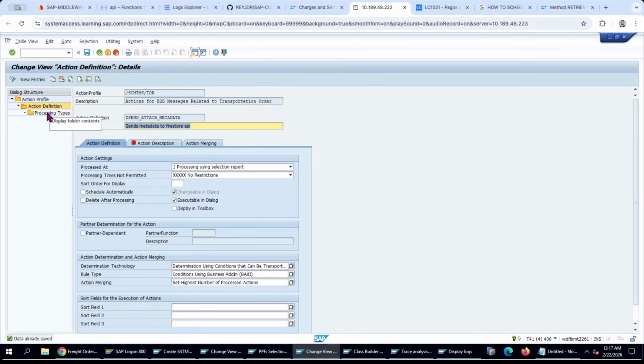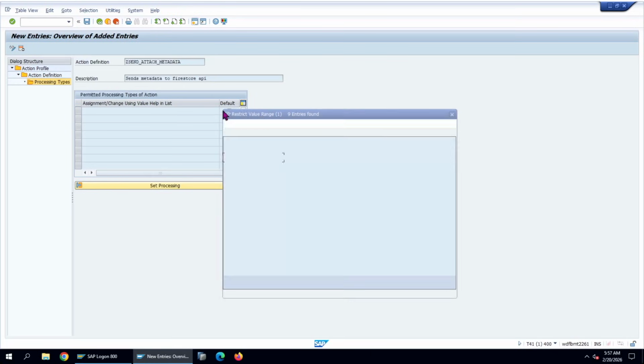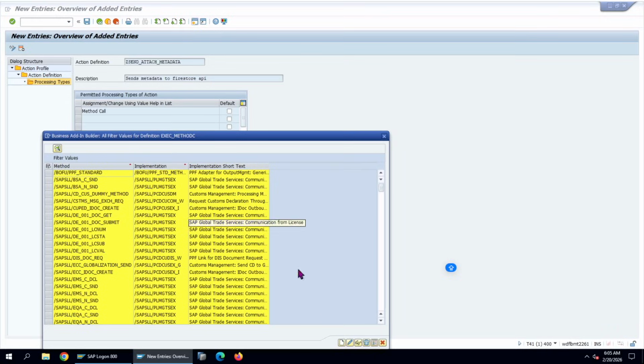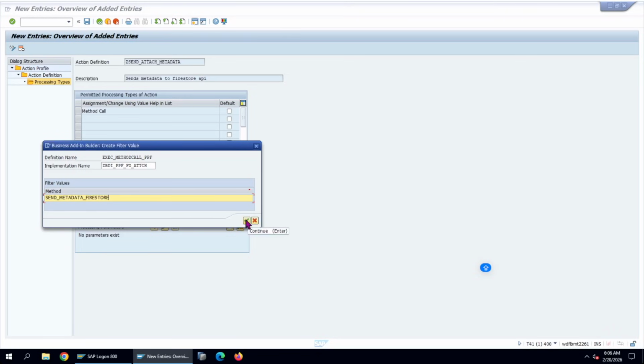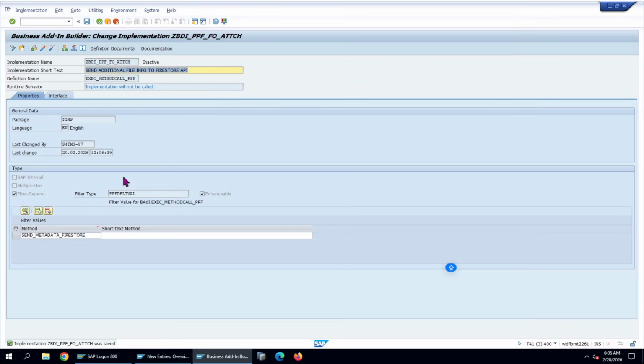Now we go to processing types. Let's create a new entry. In the assignment change using value help list, we select method call. Let's create a new implementation. We assign an implementation name and a method name. Save and activate.